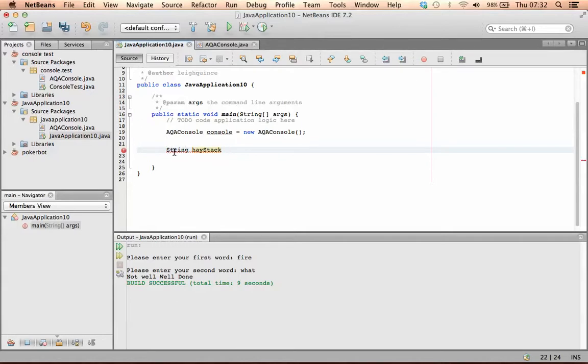So I'm going to call this variable my haystack, and I'm going to make it equal to, I'm going to do it all in lowercase, grumpy wizards make toxic brew for the evil Queen and Jack. So that's the new version of the quick brown fox jumps over the lazy dog.